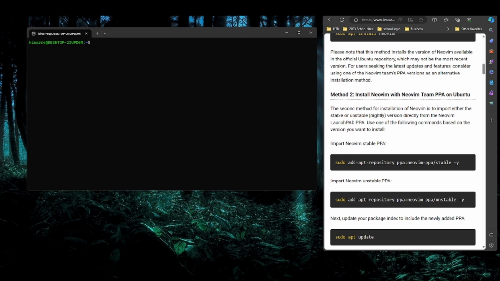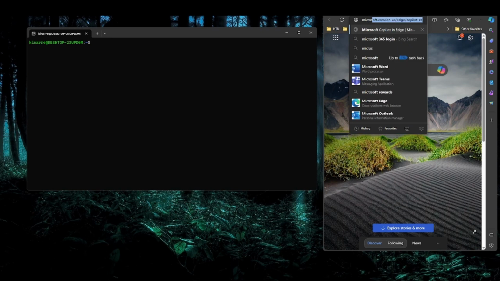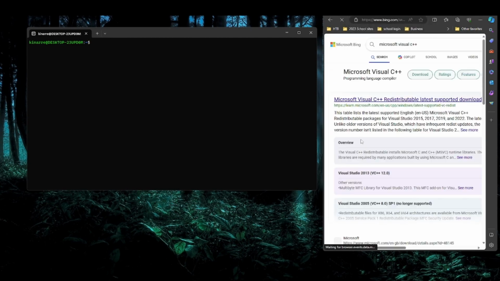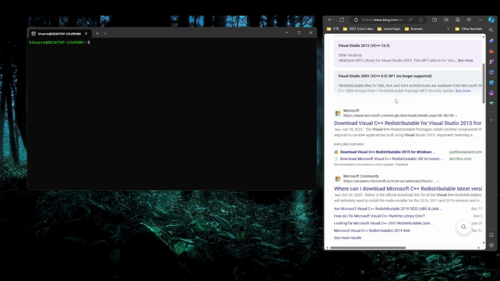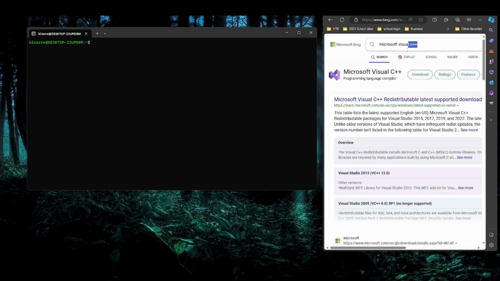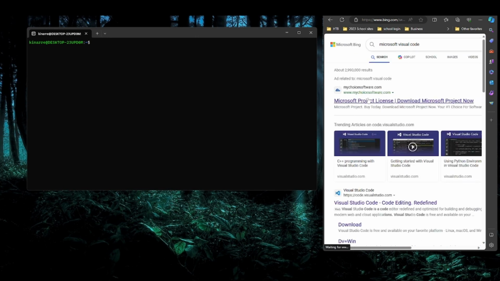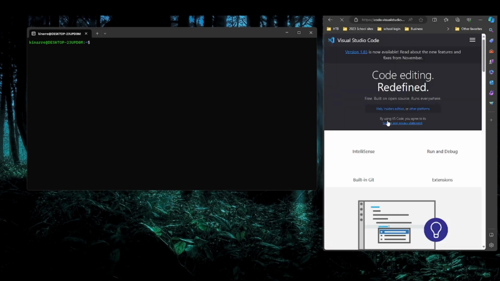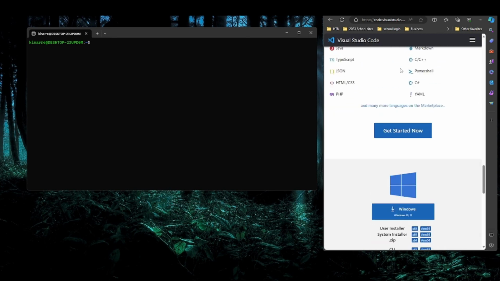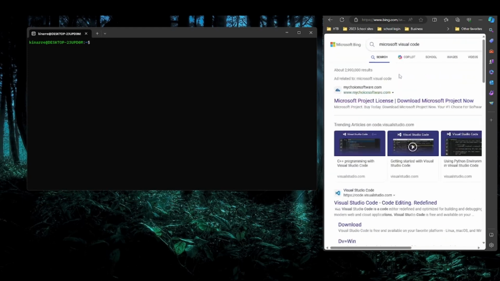I forget what Microsoft... let's go ahead and look up Microsoft Visual Studio C++. No, that's actually something else. So we go here, you have Visual Studio Code, which you can download, and the different distributions you can have it in.